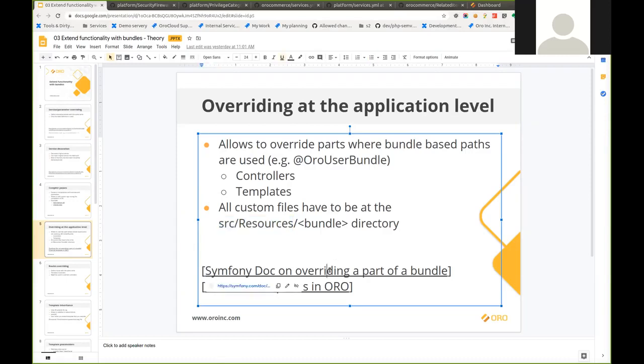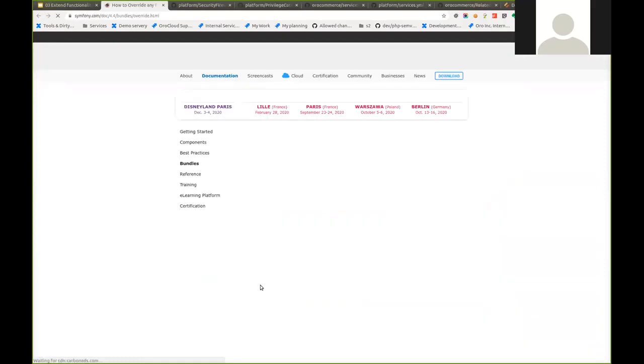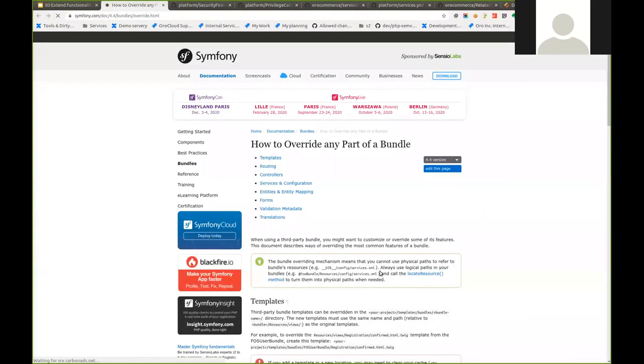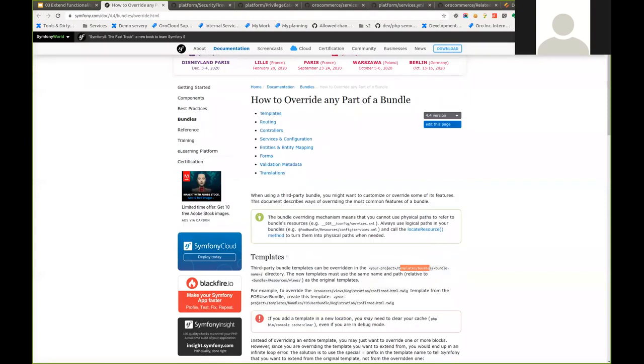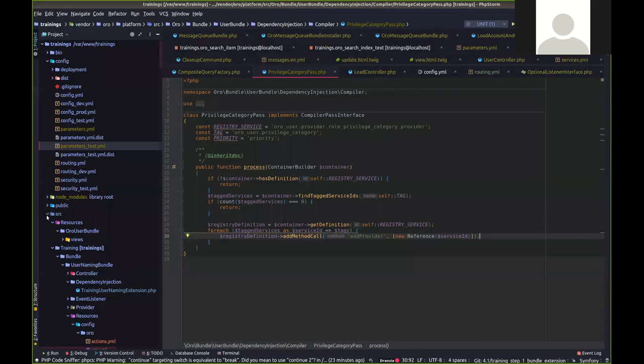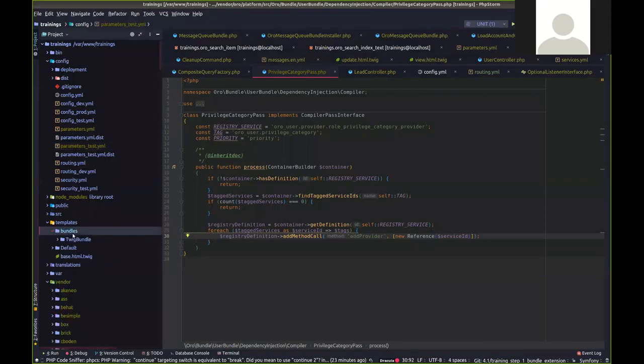If you check the Symfony docs, it will tell you that for Symfony 4.4, you should be using the templates bundles, okay? And actually, we have this directory in Oro. So it's templates bundles, but it's not always a good solution to use them. And the second link explains why.